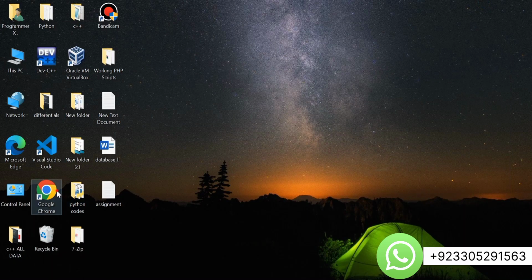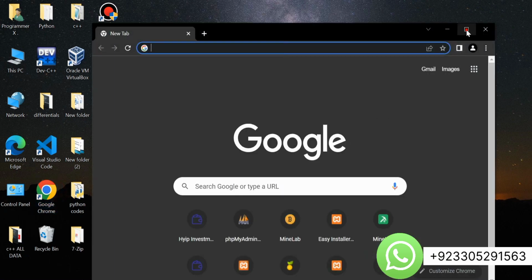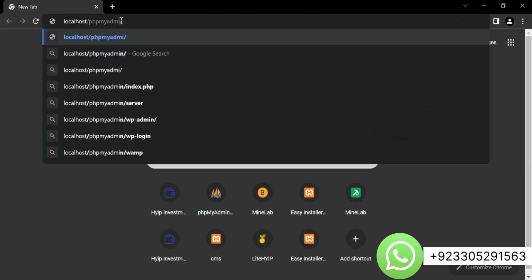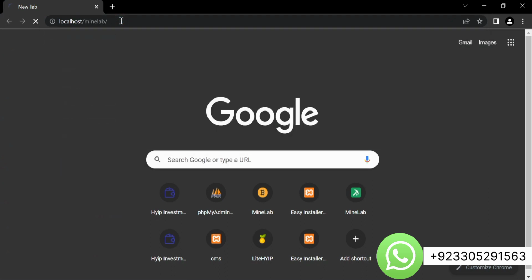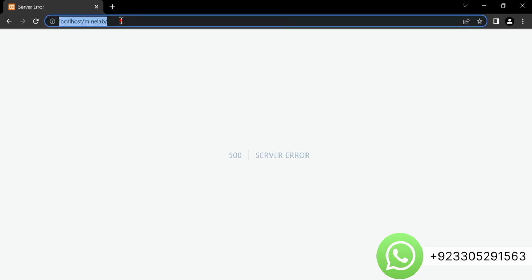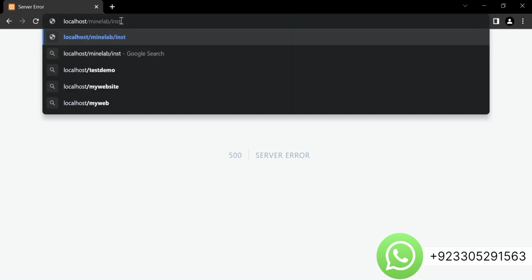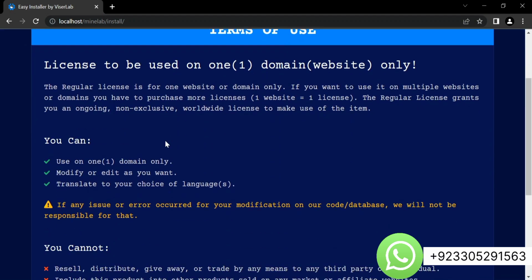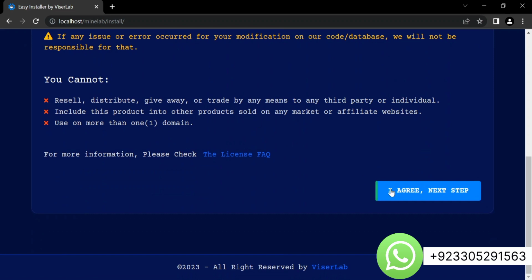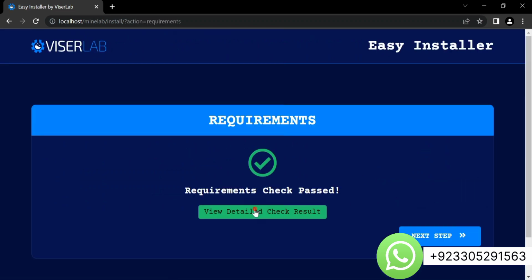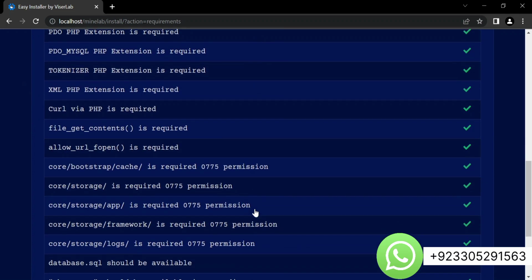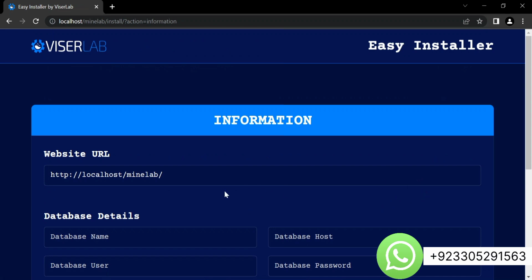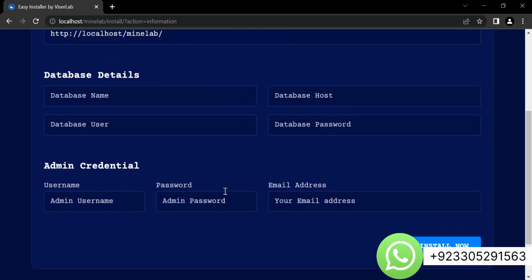Now copy the name of the script and go to the Chrome browser or the browser you are using. Type localhost and put this name after the forward slash, and it will redirect you to the website. Also type install here, and you can see the Visor Lab installer window appears, and you can now install this script. Click on I agree. In the next step, you have to fulfill all the requirements of the script, and in my case all the requirements are completed. Click on next step, and here you have to create the database for the website.